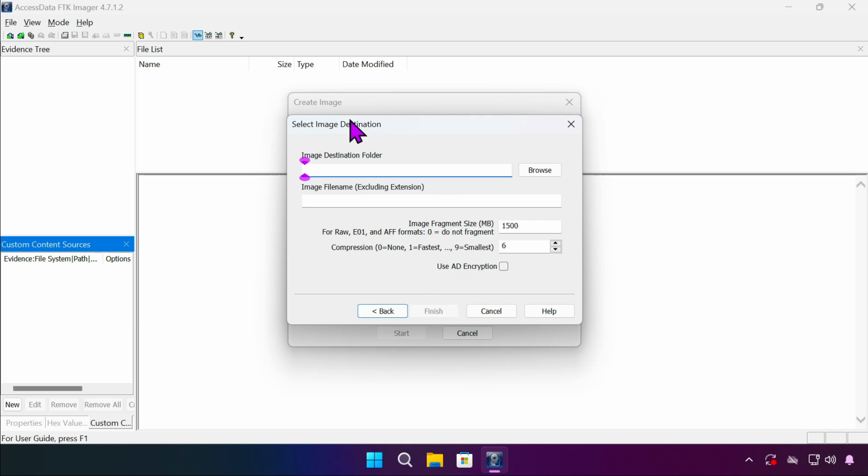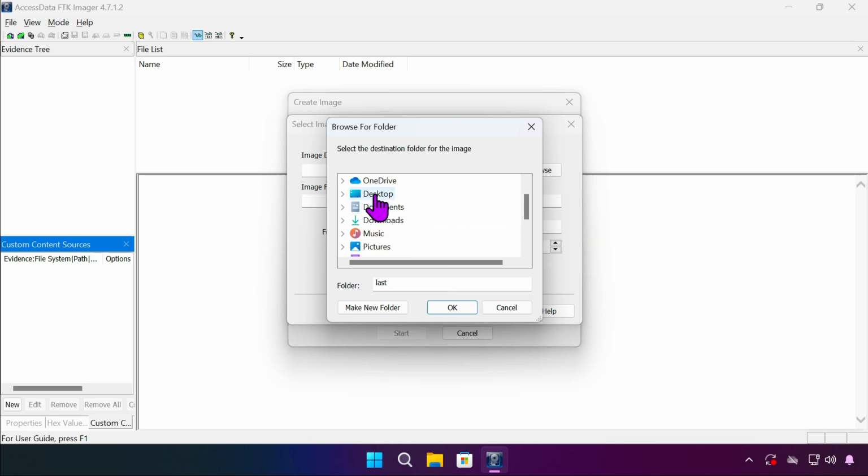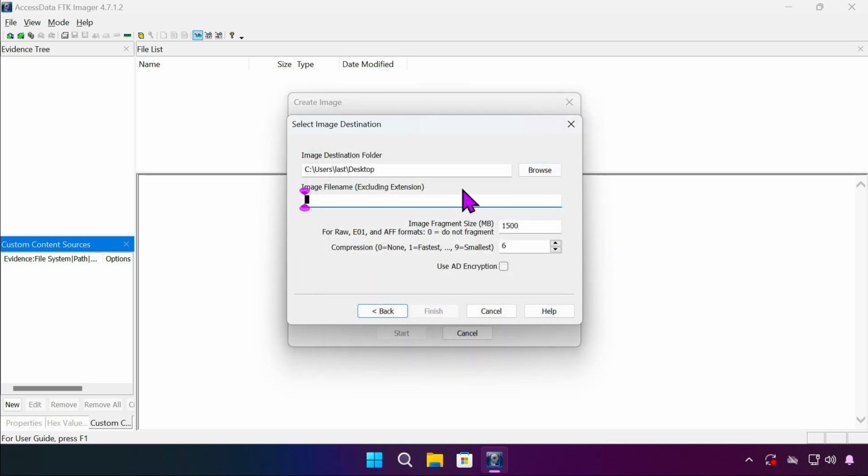Add, next. Now in this step, we select the destination path for evidence. This is where we want to place our image file and other related files after the acquisition. Once the destination path is selected, in this case we will just select Desktop and the image file name. Keep in mind that you will not add any extension. Let's say my image case number 0001 hacker, of course excluding the extension here.